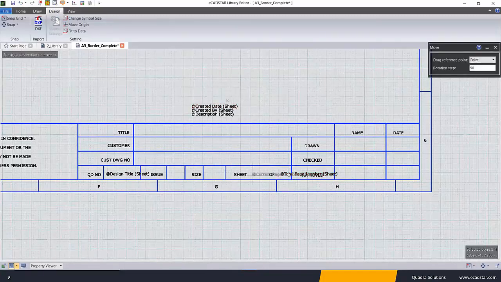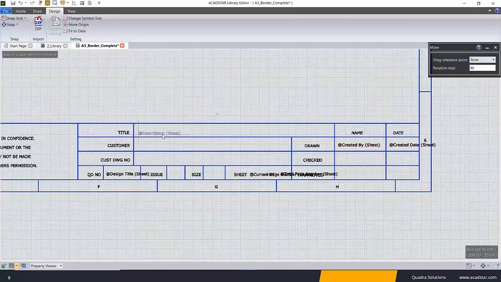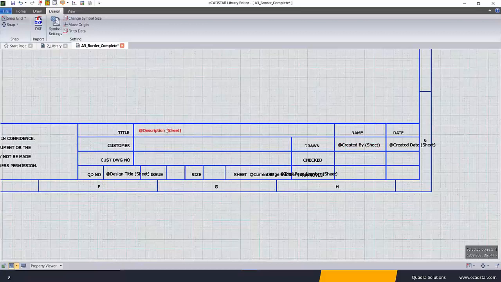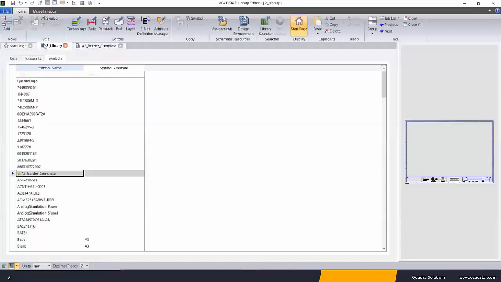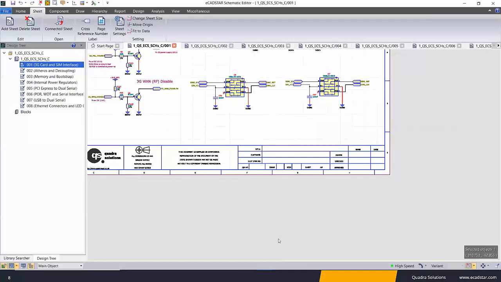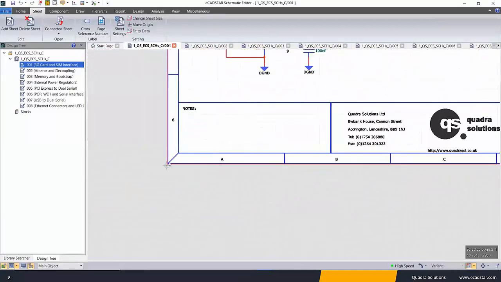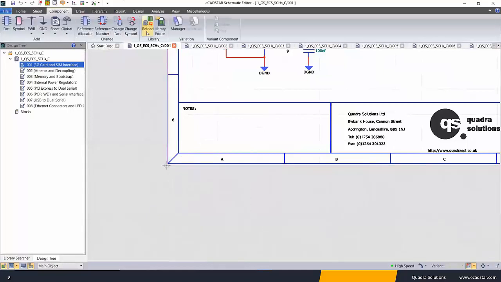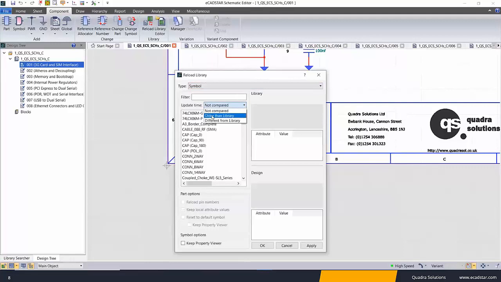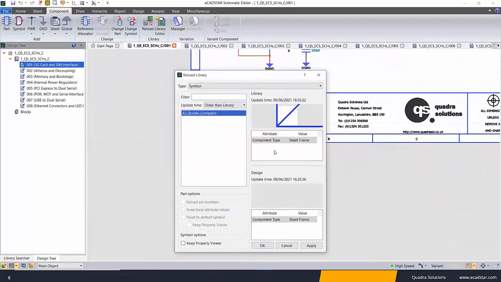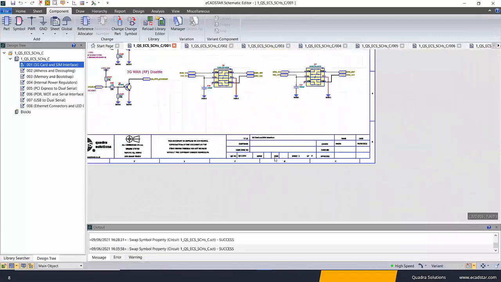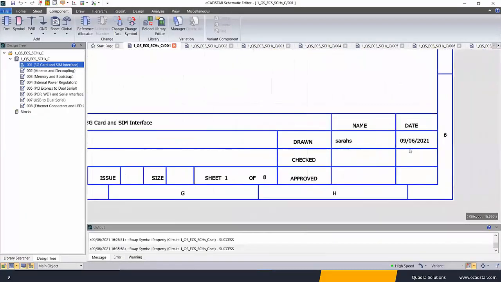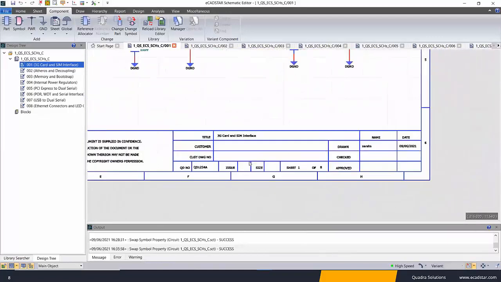So we've got a design title there, current page number, total page numbers, created by date. Again, I'm just using a couple of them just to demonstrate. So if I now do a reload on this border, reload on the symbol, and then we should have all our design fields come through. There. You see that? That's picked that up. So sheet 1 of 8 here.